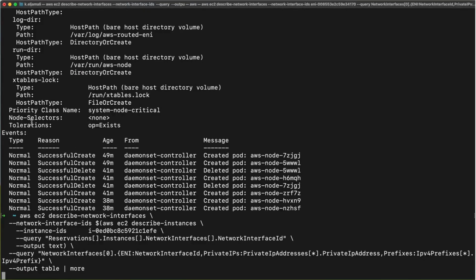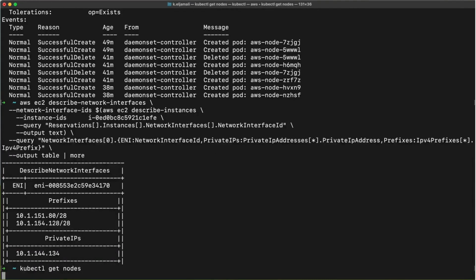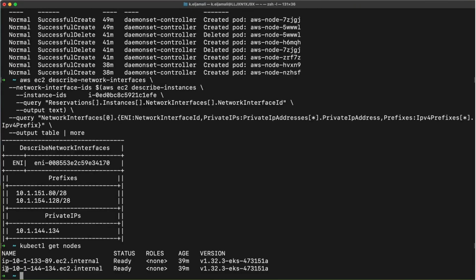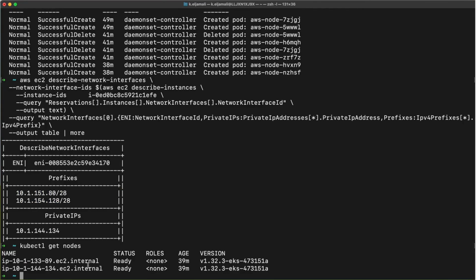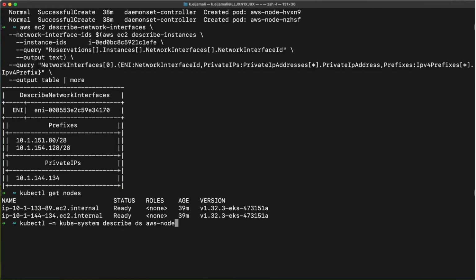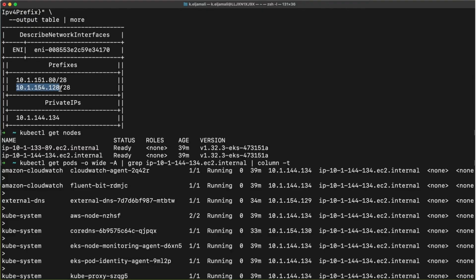Looking at the ENIs attached to this node, we see the primary IP 10.1.144.134 and 2 /28 prefixes assigned. When we check the pods again, we can confirm those three pods, with IPs .128, .129, and .130, are from the prefix 10.1.154.128/28.